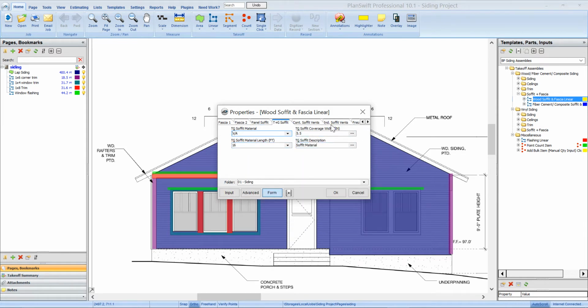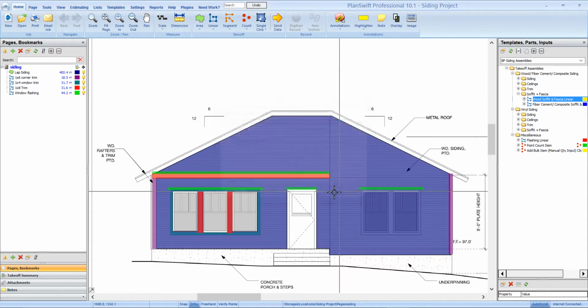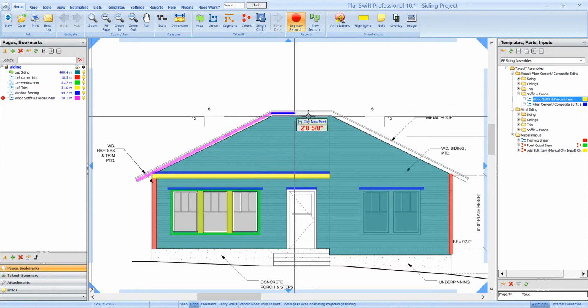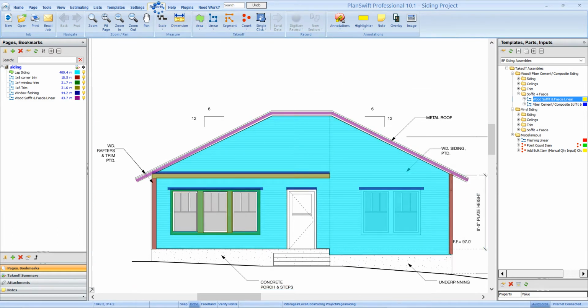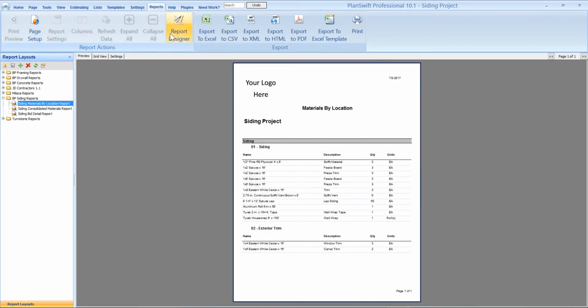And then again here we've got two different vent options. We've got a continuous soffit vent and then individual vents. So we'll go with the continuous vent, go ahead and turn off the individual vents with the NA. And then we have also two more different frieze trim types that you can pick up as well if you need that in your overhang assembly. So we'll click OK, do a quick takeoff of our overhang. Alright, now we'll jump over to our reports and see what we got.